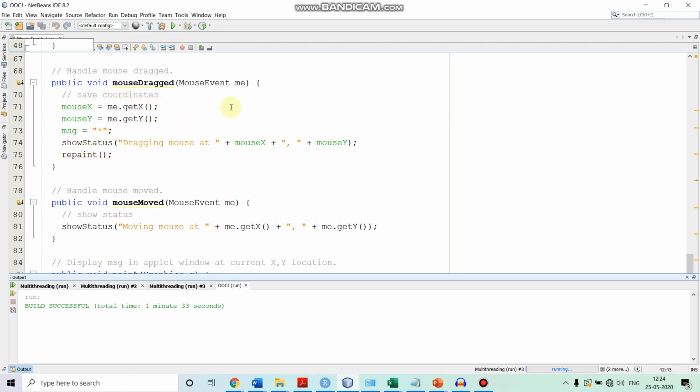In the status bar, we want to print "dragging mouse" at whatever the current position of the mouse is at that time. So we are calling the showStatus method for displaying that in the status bar. Then we are calling repaint, so that the star is printed as we drag it.